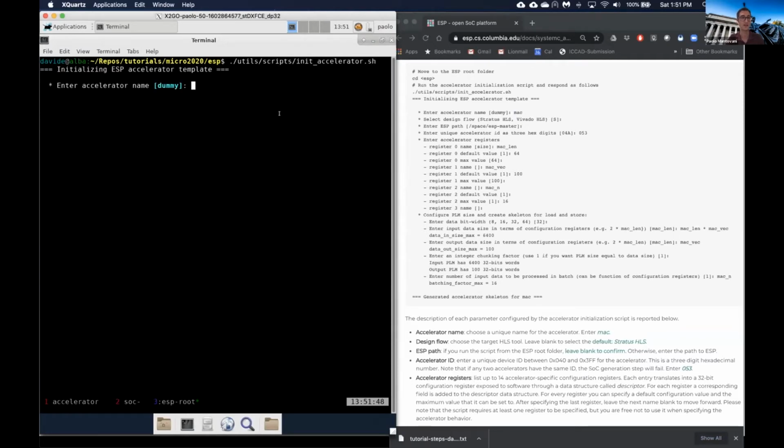So you see that the first thing you need to provide is an accelerator name. I'm going to call it my MAC this time. Then you have to select the type of HLS tool that you want to use. And in this case, we're going to use Stratus HLS. So we just use an S. Now the script asks you to tell where's the ESP path. If you are running the script from the root of ESP, that is already the correct path. So you can leave the default.